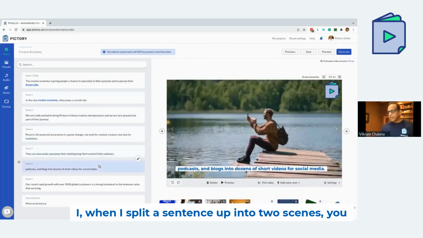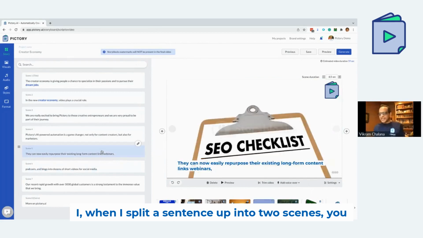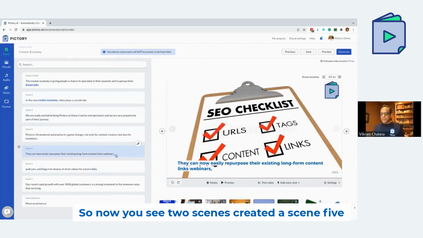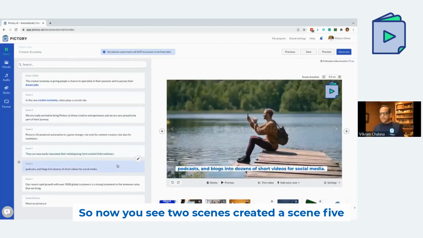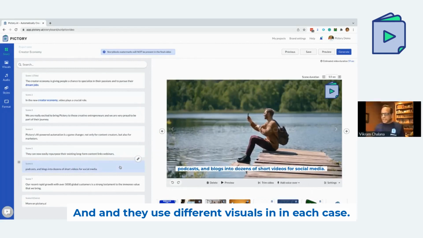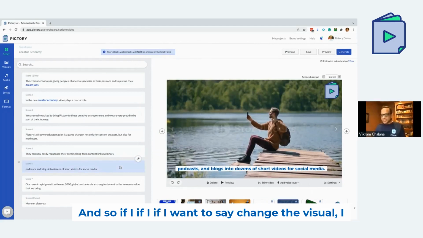And you see when I split a sentence up into two scenes, you remember this one? We added a line break in the middle. So now you see two scenes created, scene 5 and 6, and they use a different visual in each case.